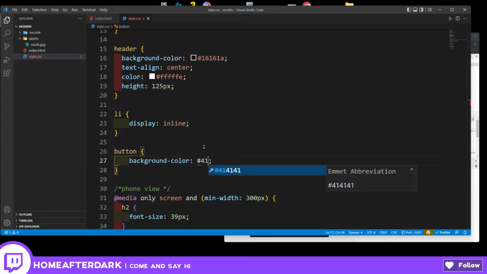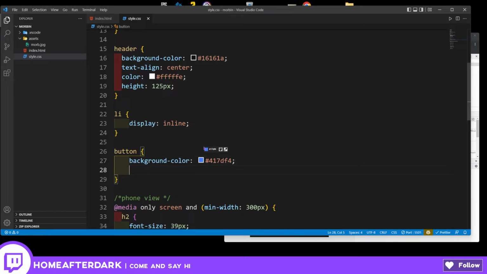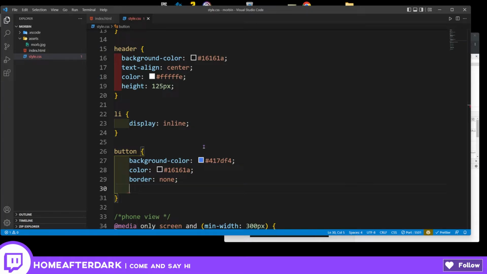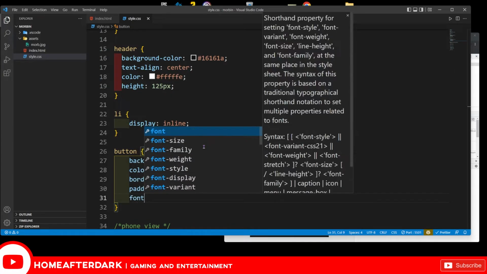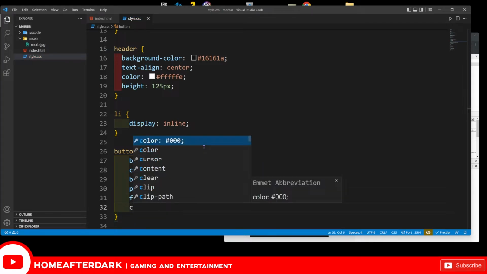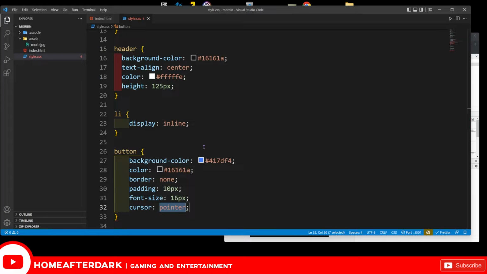So I believe this is going to be 417DF4. The color is going to be 16161A. Kind of keep it consistent with their background there. Border, none. I'm going to give it some padding of 10 pixels. Font size is going to be 16 pixels. Let's do something fun with the cursor. It's going to be a pointer when we go over it.